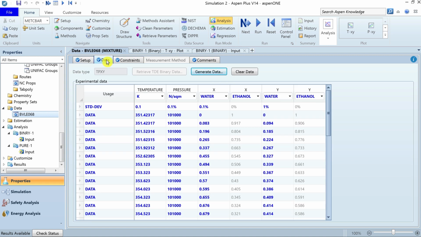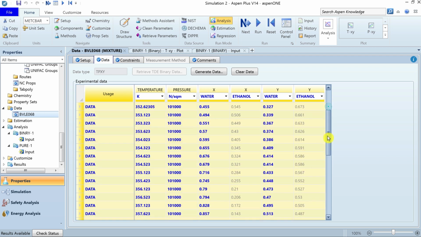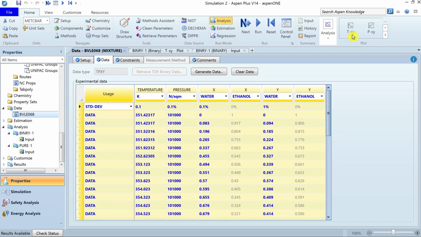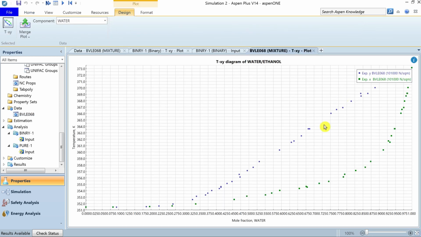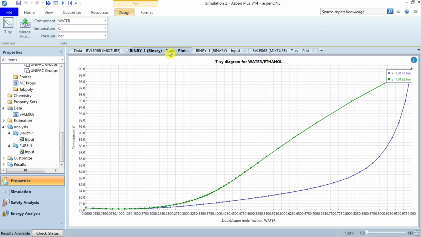So go to the data section. Here you can notice that all the data points for TXY chart at constant pressure of 101,000 Newton per square meter are available in this table. Let's plot this chart as well. Go to the plot section and the TXY plot. So here is the experimental data for the isobaric vapor liquid equilibrium, and here is the simulated TXY diagram for the same system using NRTL method.